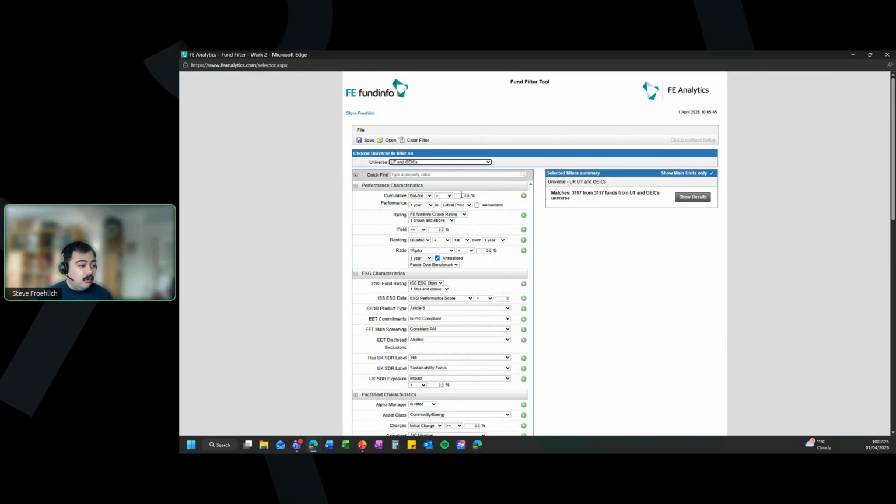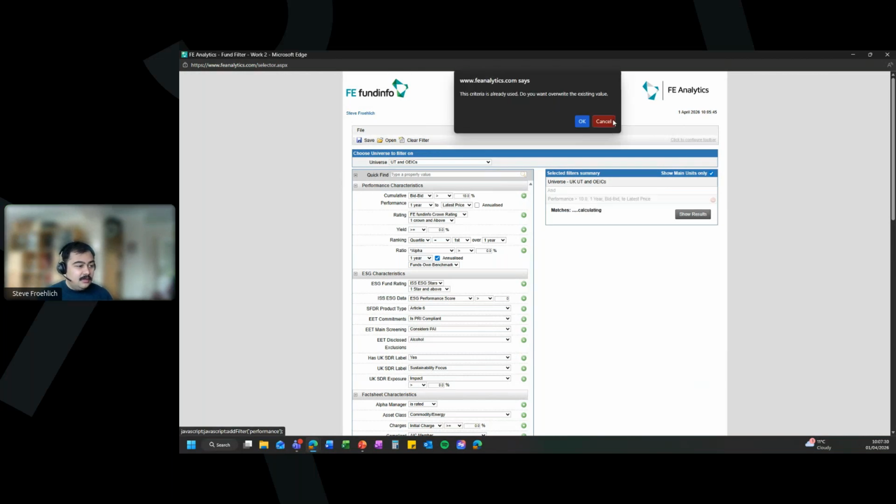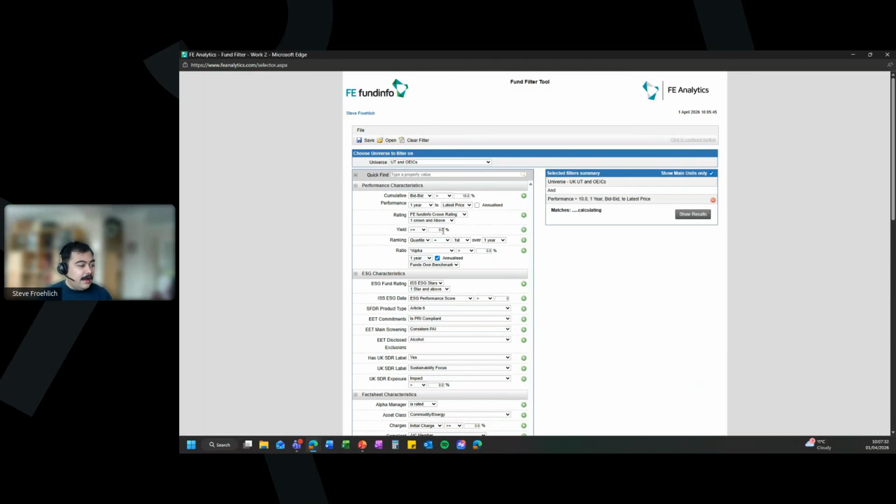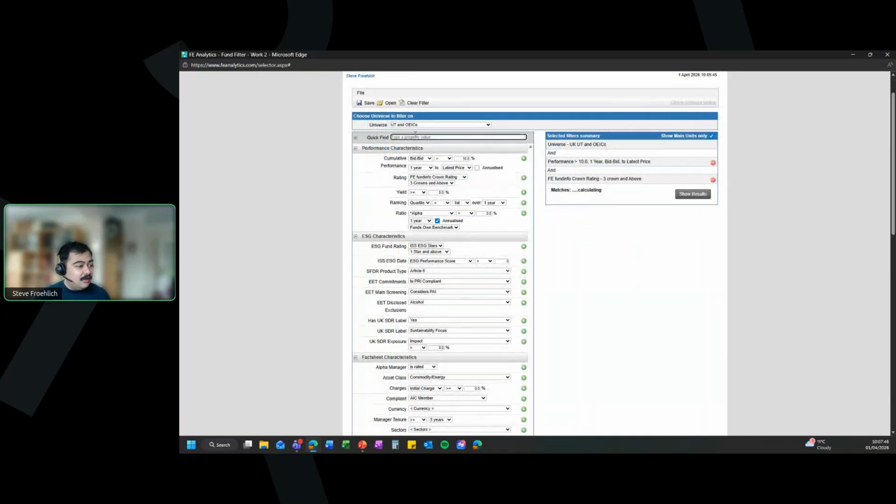So we can start adding criteria on top of that. Say you only want ones with 10% bit-to-bit performance, and I only want ones with 3 counts and above. So this one should narrow it down and give me only funds that meet that criteria, which it'll give us in a moment. And while it does that, we can also look at further criteria. Well, as you can see, it all pretty much halved it to 2,413, but we can further narrow it down further by adding more criteria.